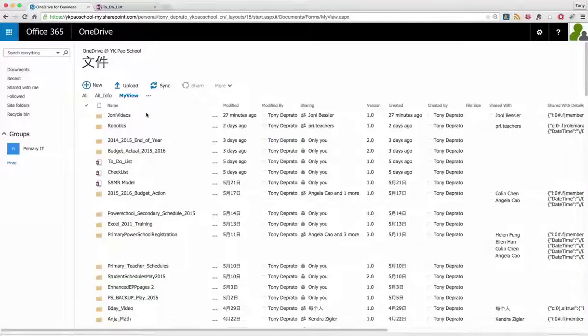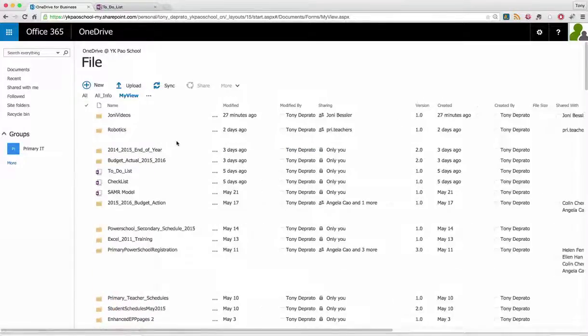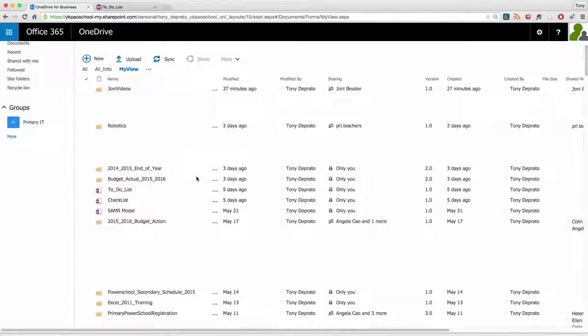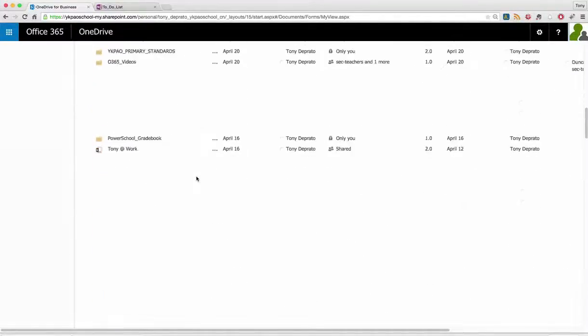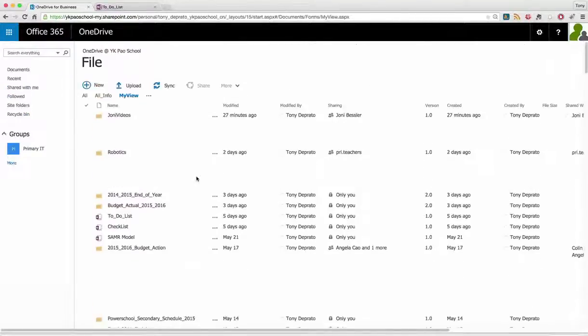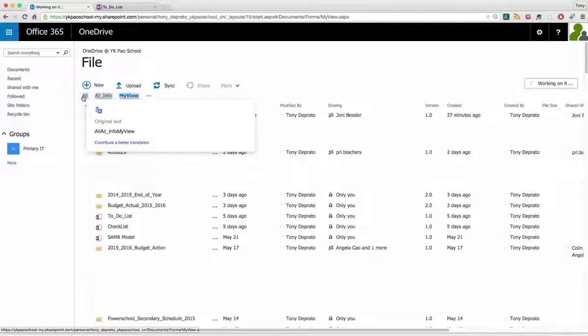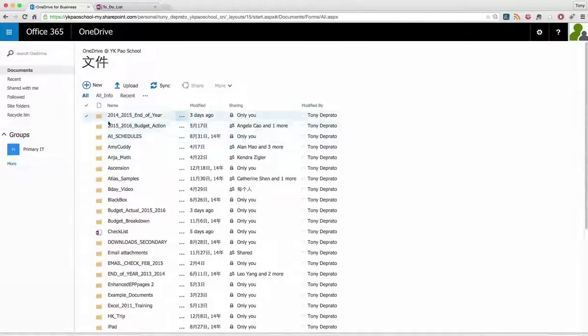And it's applying, and here it is. Now I have a much more normal view of my files. And I actually prefer to look at files this way. It's easier.